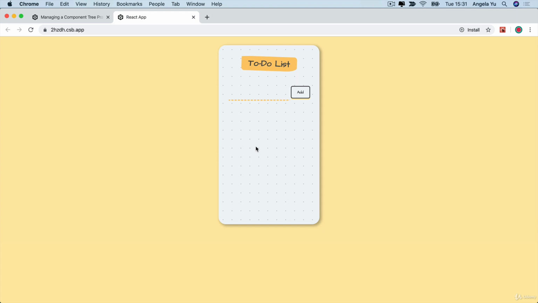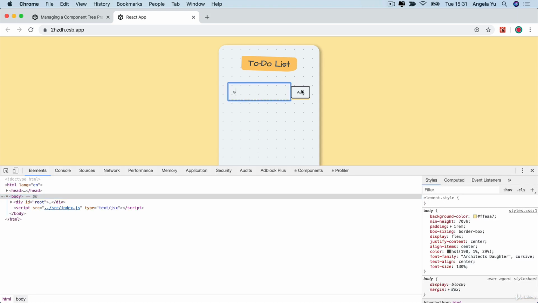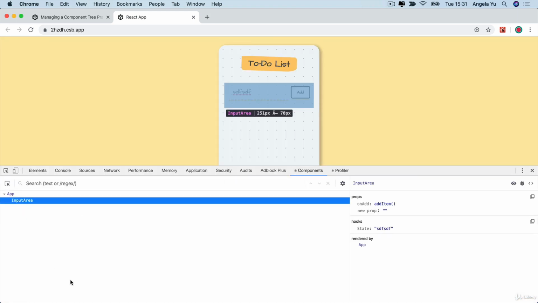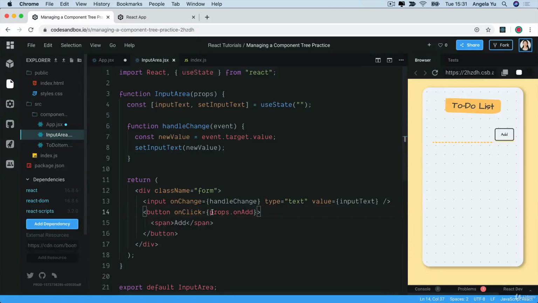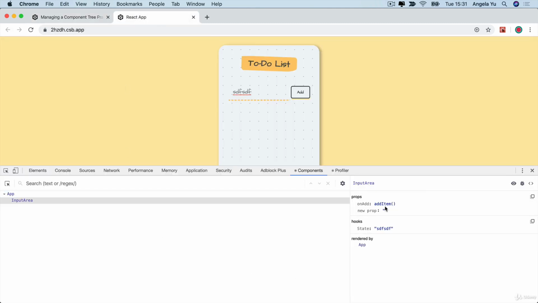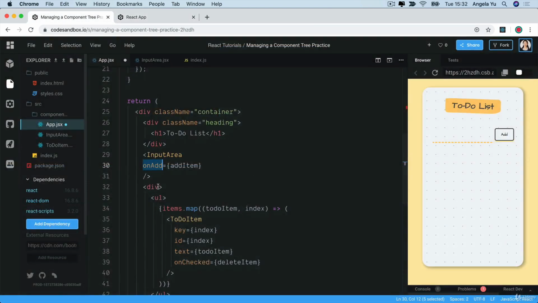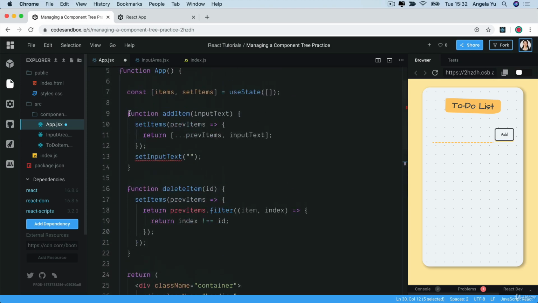And a good idea, if you get confused by all of these props that are happening, is to actually go into the components, check the input area, and see the props here. And you can see that we can access the add item function through the onAdd property. So props.onAdd. So now when this button gets clicked, it's going to call whatever is stored inside this onAdd prop. And that is, of course, the add item function that lives inside our app.jsx right here.